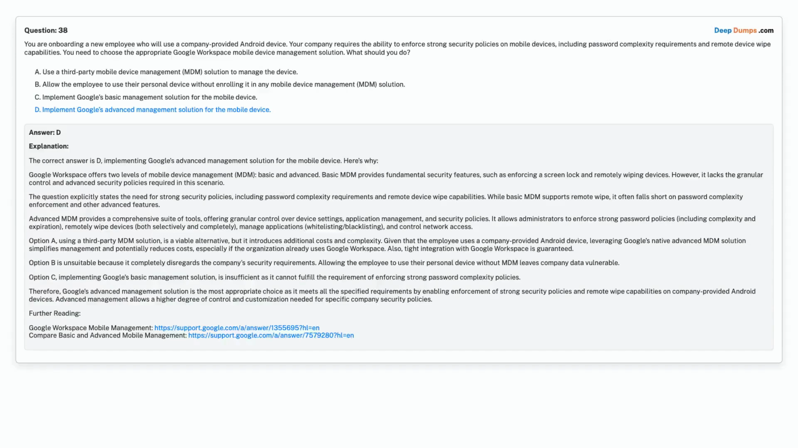Correct answer is Option D. Implement Google's advanced management solution for the mobile device.